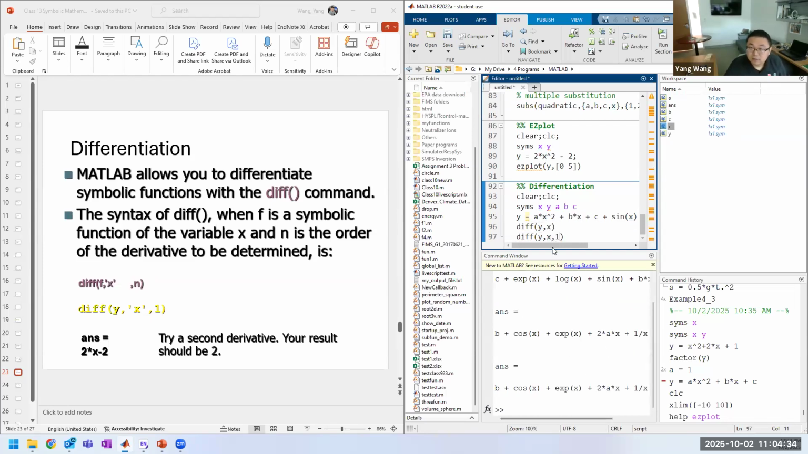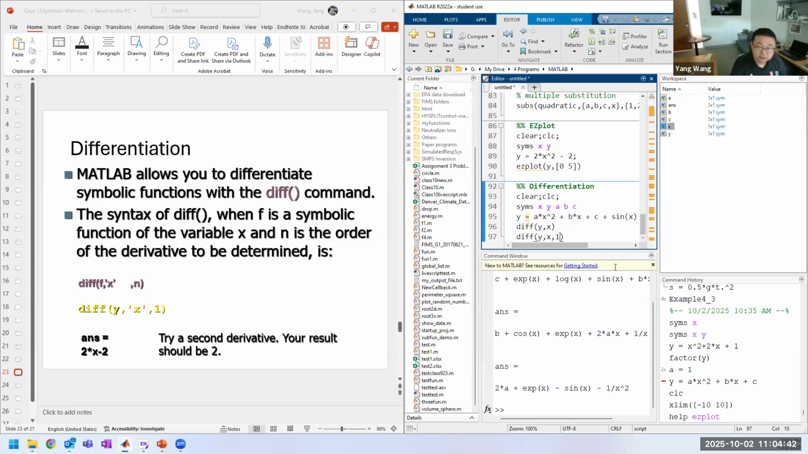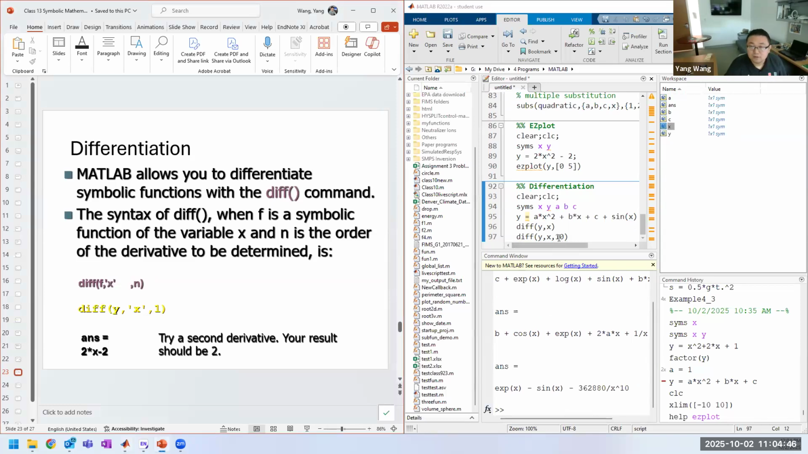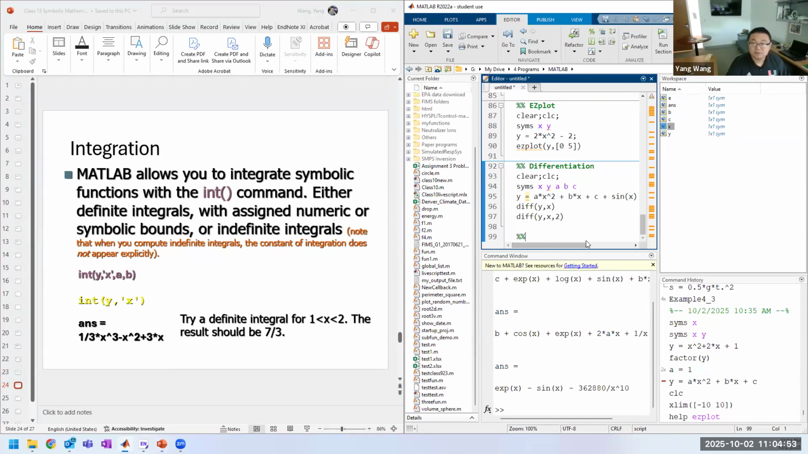These two are going to be the same. But if you take the second order differentiation, then this is what you're going to have. You can take, let's say, 10th order of differentiation, so this is going to be the result. You can also do integration. So you can do a lot of calculation with the symbolic toolbox here.